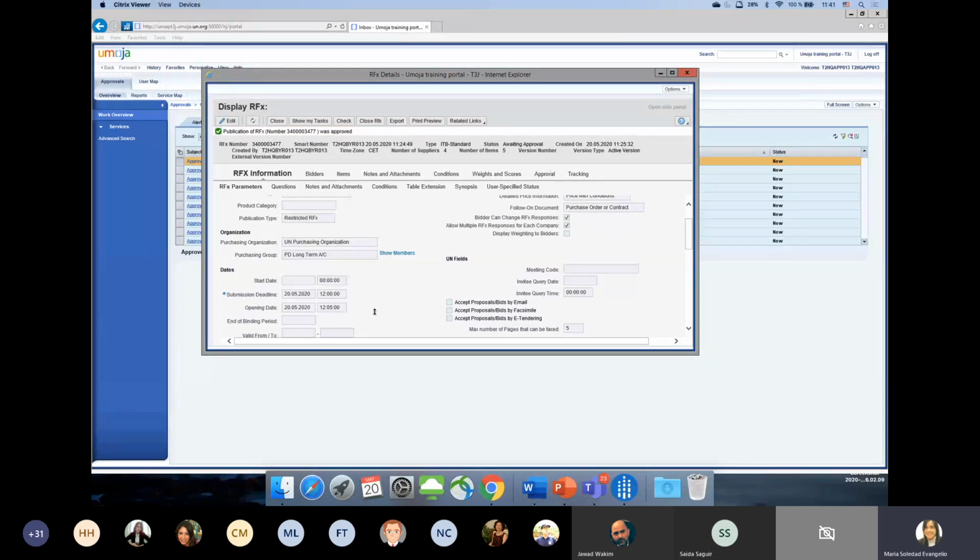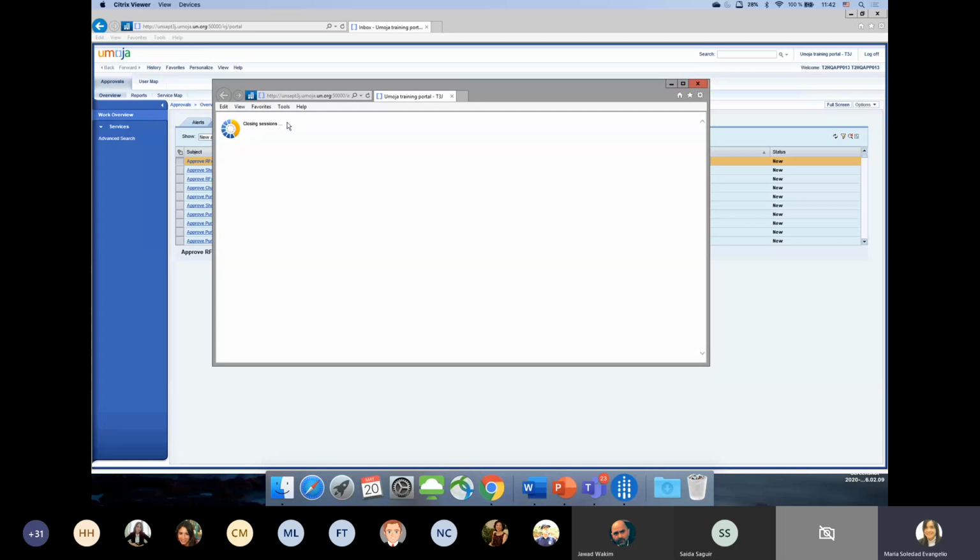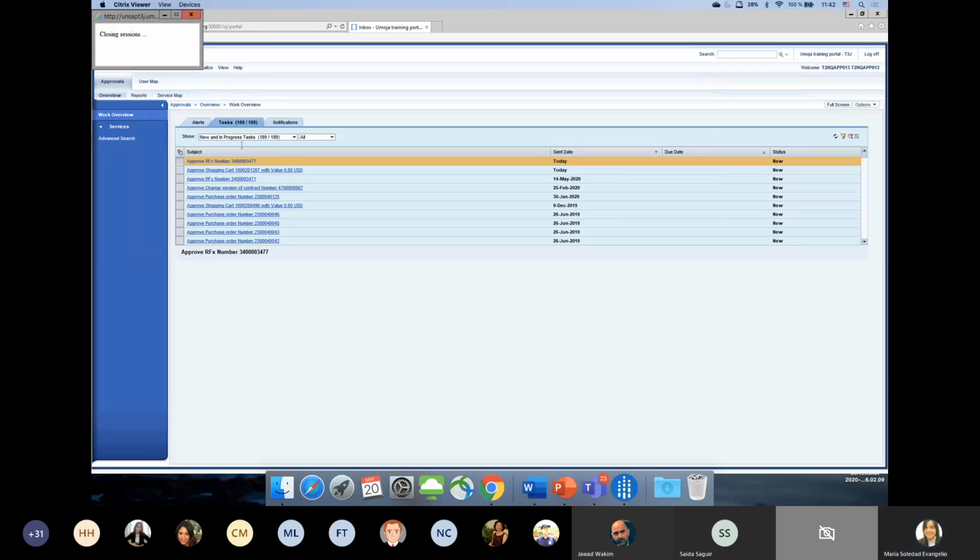into the system. So this is what I'm going to do now because we have only 20 minutes to do it. So let me close the RFX document that has been just approved. And now again, the bid administrator of the buyer is in charge of taking care of the responses. So let me log off.